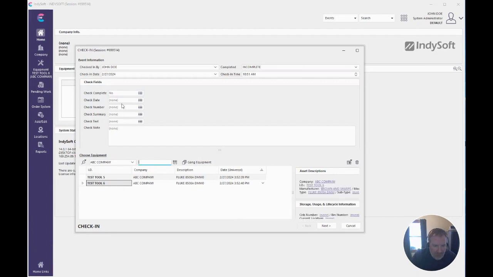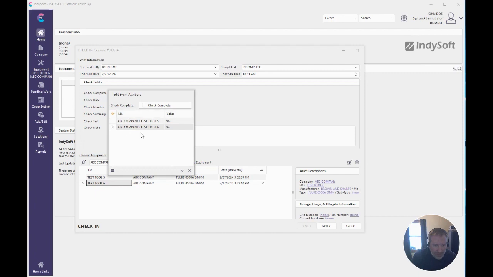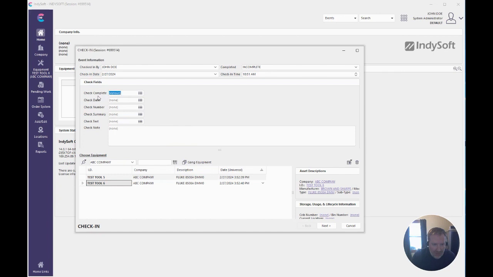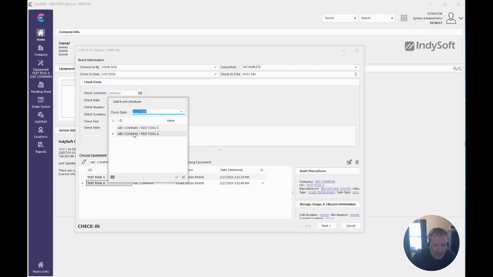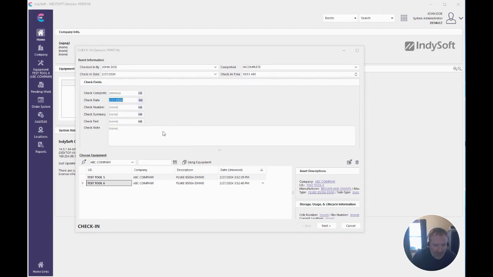So once my equipment are added to my event, now you'll see that each of these attributes pulls up a special dialog here that allows us to select one or many of the equipment to apply an option to. So here I might highlight one equipment and say, yes, I completed the check. And then at any time you can open this dialog back up and review those values here. You also, in the dialog, have the option to select all equipment that are in the event and make that selection and have that apply to all of those items.